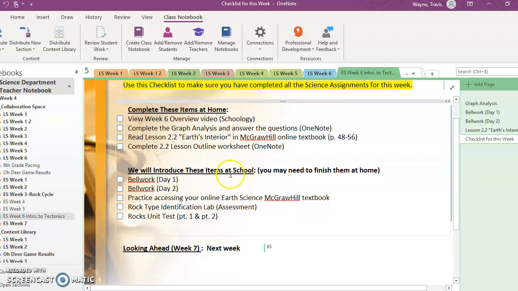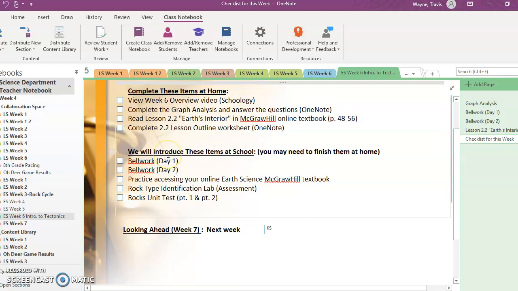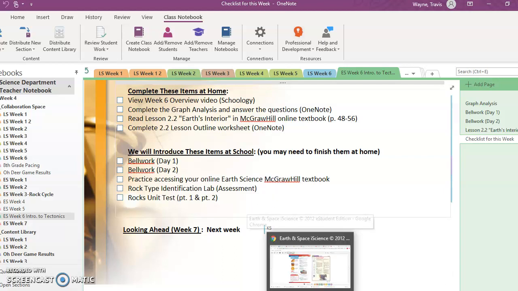Other things I want to point out is when you are in school, we'll be covering that bell work day 1 and day 2, and then we're going to be working on, once again, accessing that online textbook, and then we're going to do our rock identification lab. This will be entered as an assessment, so it's important that you take this lab seriously, that you follow the lab etiquette and protocols, and you fill out every component of that lab.